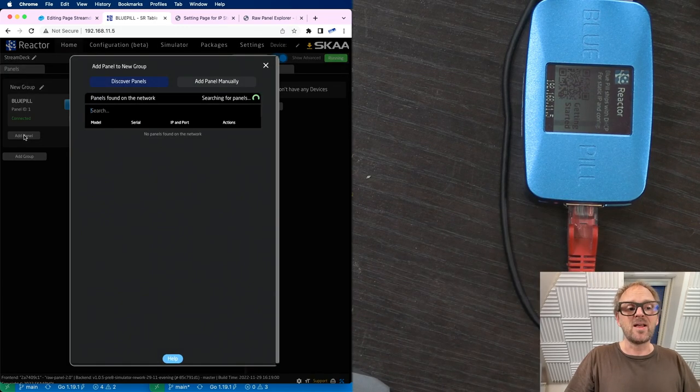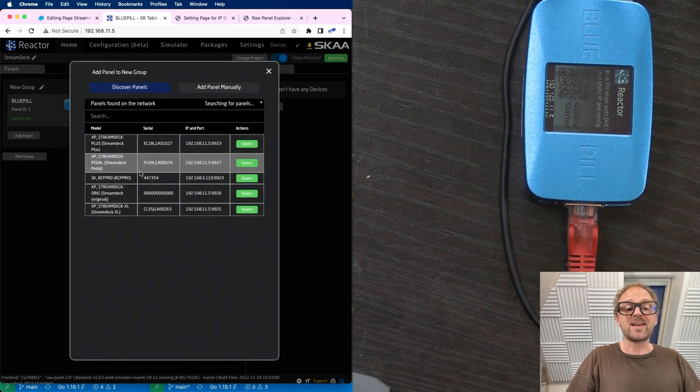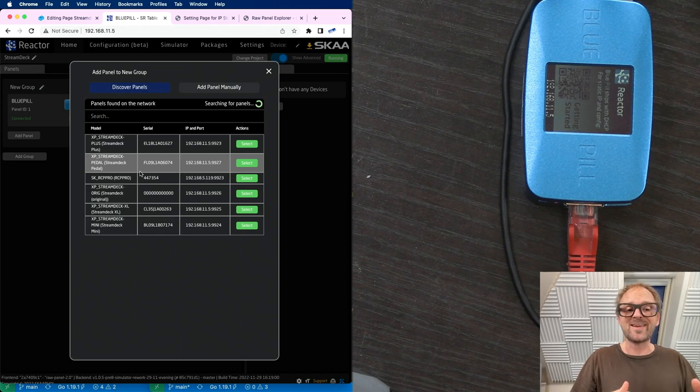Let's just add a panel. And as I press this button, you see that it's searching on the network and it's finding the 5 Stream Decks that I have enabled through the same device.